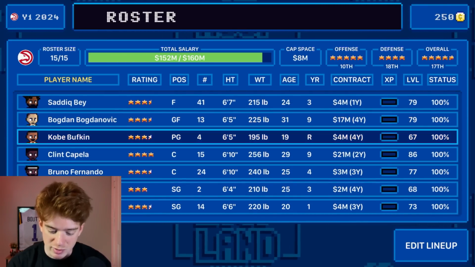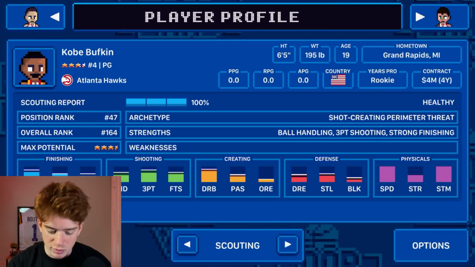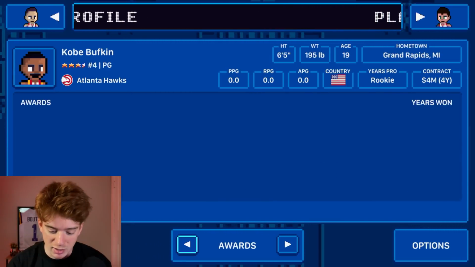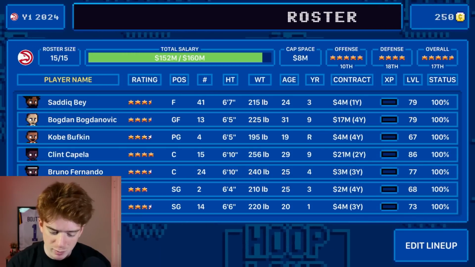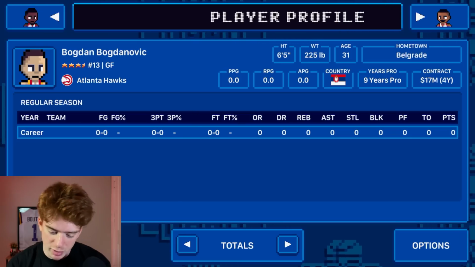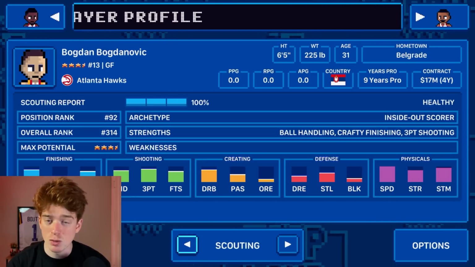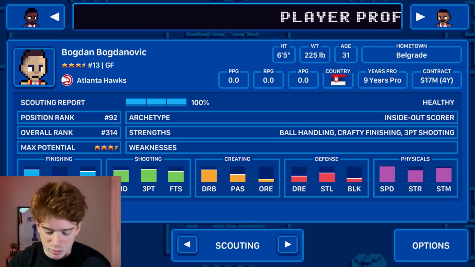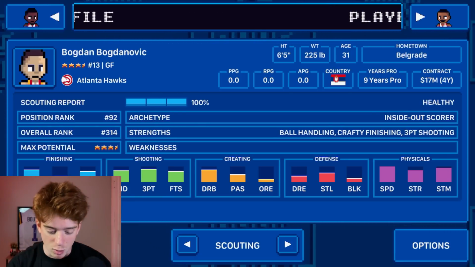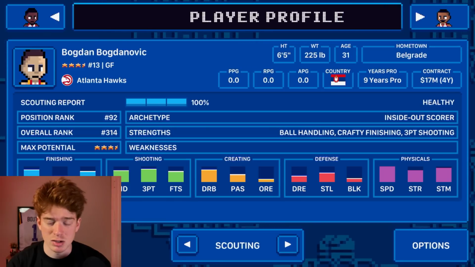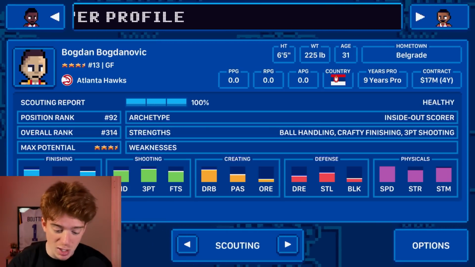Kobe Bufkin, actually a solid backup guard for us who could develop into a good 6-man. I like him quite a bit. He's got good size as a combo guard. He's strictly a backup PG, but he could play both. Bogdanovic is a solid 6-man as well. We have a lot of scoring off the bench, honestly. He is 31 years old. He's got a giant contract, probably one of the worst contracts in the league, considering what he's adding to a team that's not in a position to really appreciate what he does.